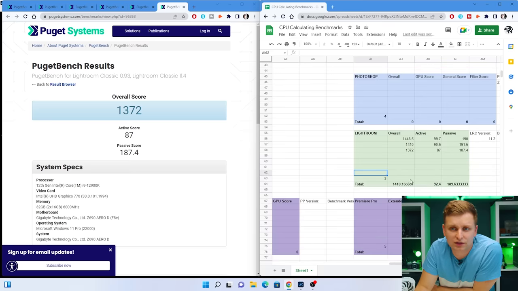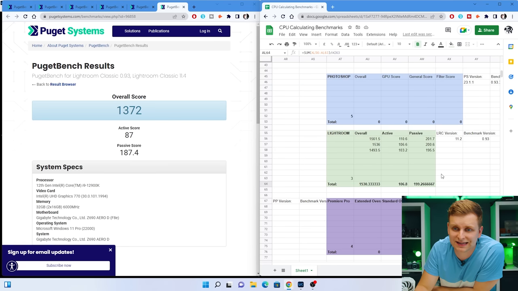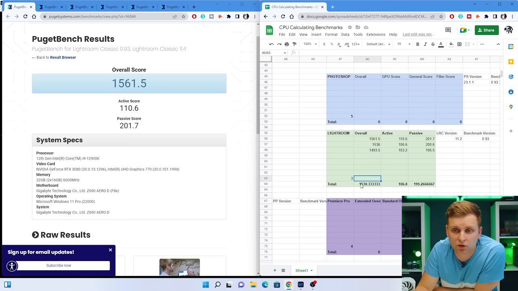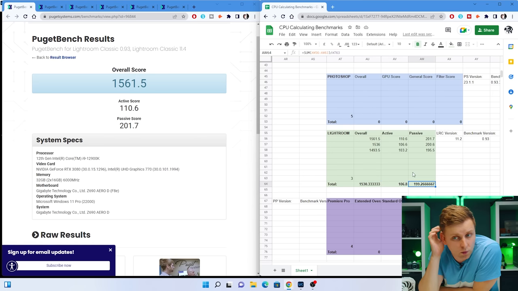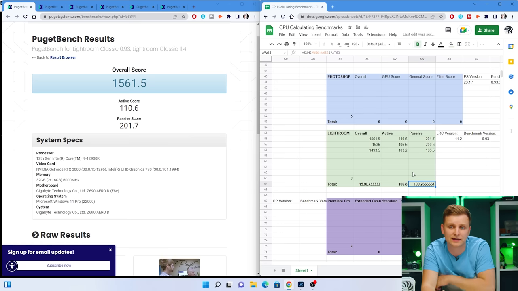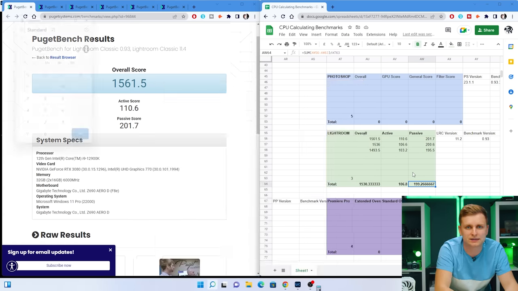First of all, if we've got just the iGPU, then the average is 1,410 points overall score. The active score is 92.4 and passive score is 189.6. Now, if we go to the dedicated GPU, then our score is 1530 on the overall score, active score is 106.8, and then passive score is 199.3. So they are definitely better on the dedicated graphics card, but what I want to know is how much better.